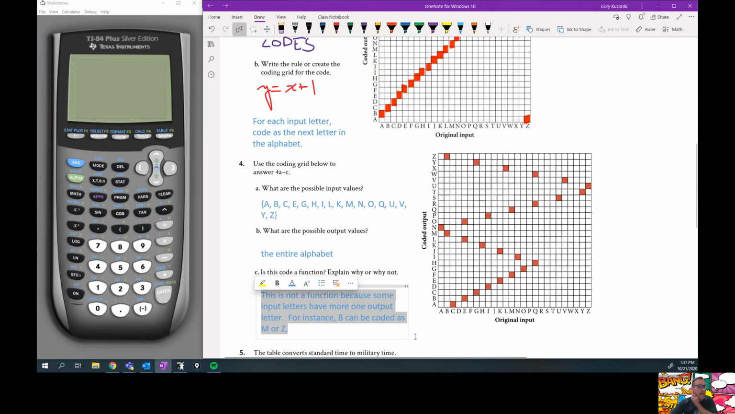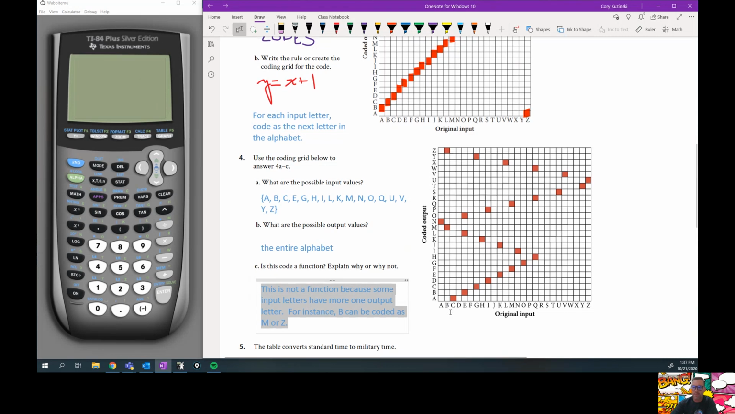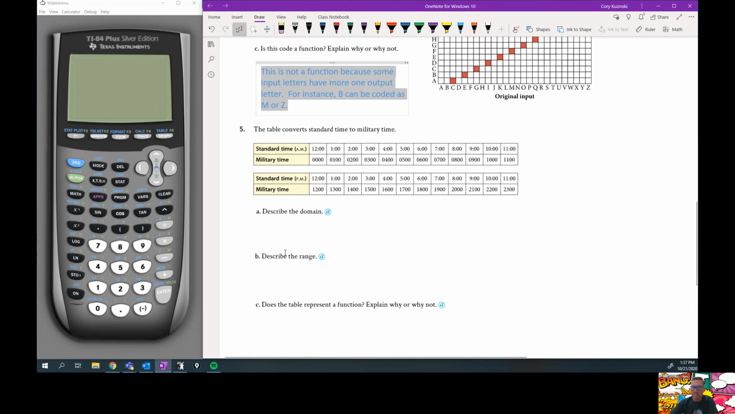Two letters can have the same output, and it could still be a function, but it's the fact that B can only be coded as one thing. Every input has to have exactly one output. All right, so that brings us to this last one. Describe the domain here.